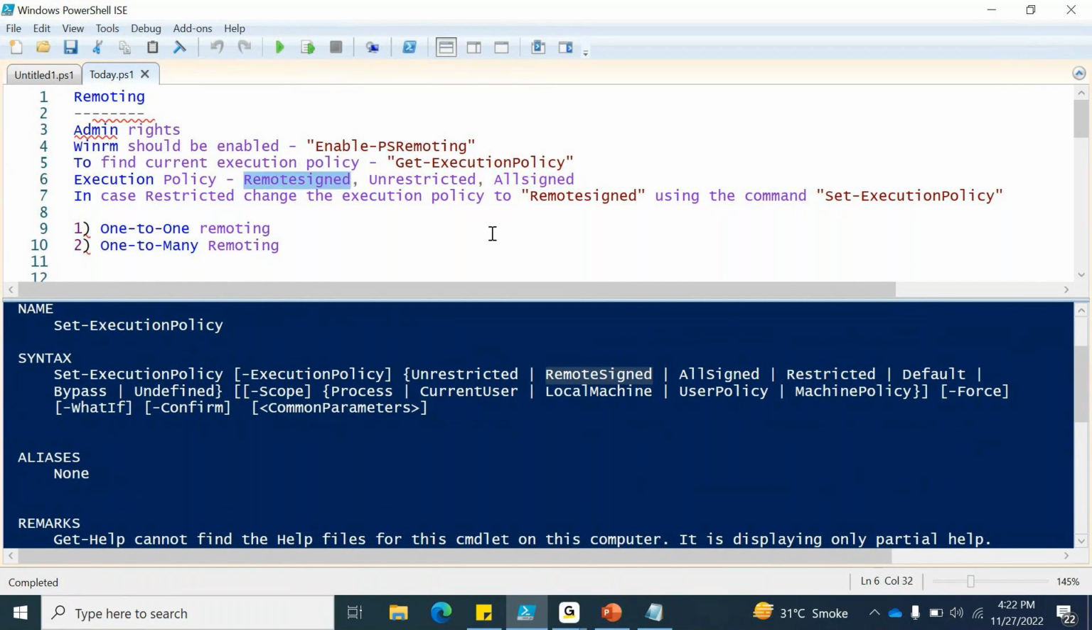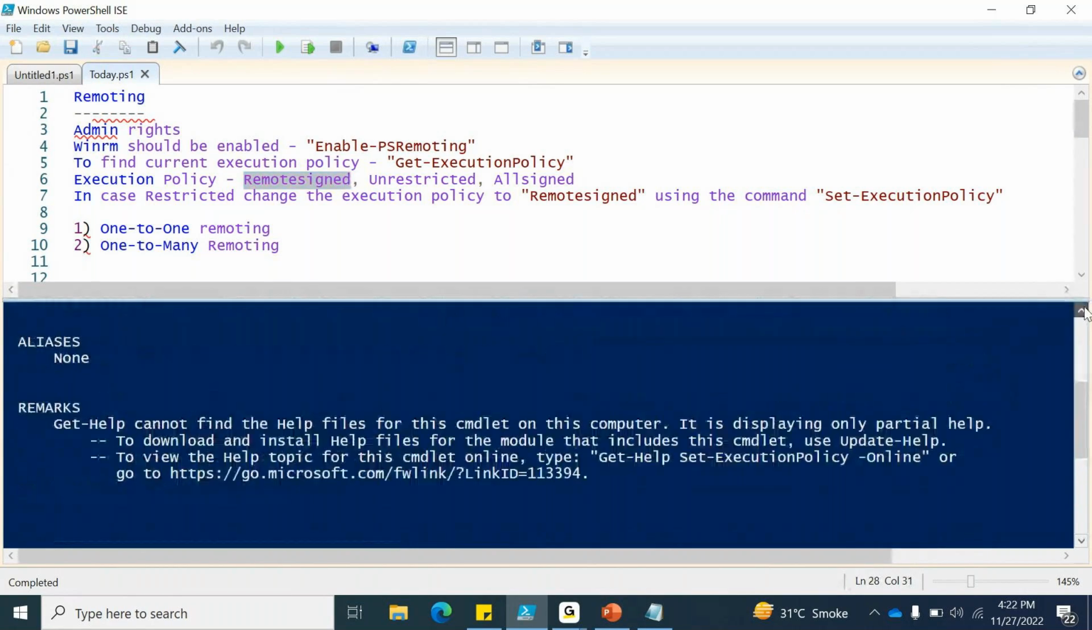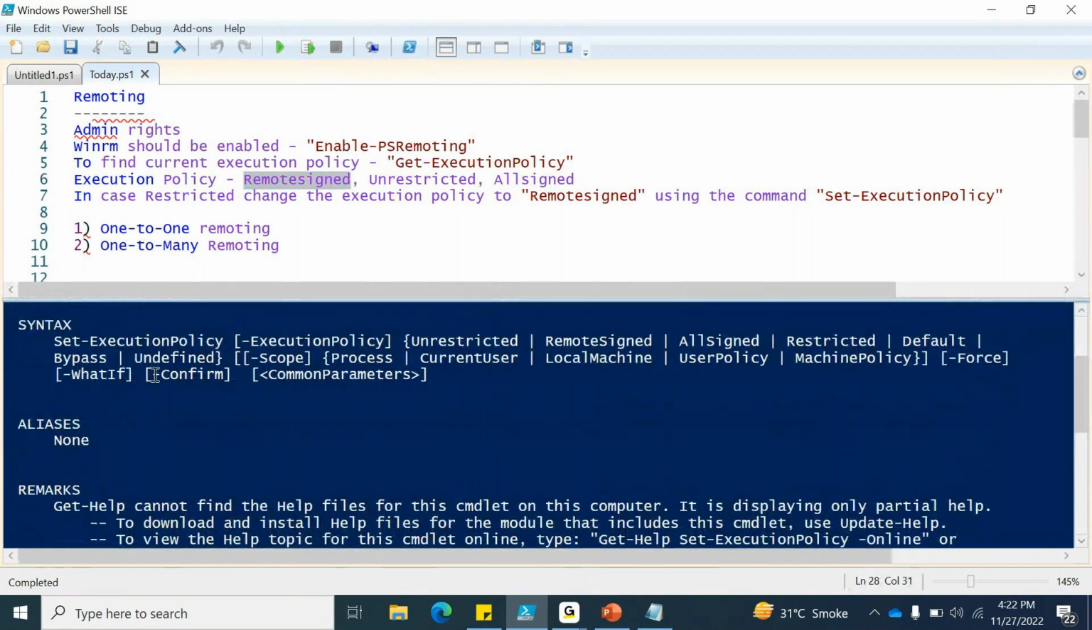Undefined: if there is no scope defined on the machine, it is undefined. Bypass: it will bypass the security-related things. All the security policies have some gaps, right? That's why it is recommended to use remote signed for remote trusted certificates and local scripts. All the scripts will execute with the signature.